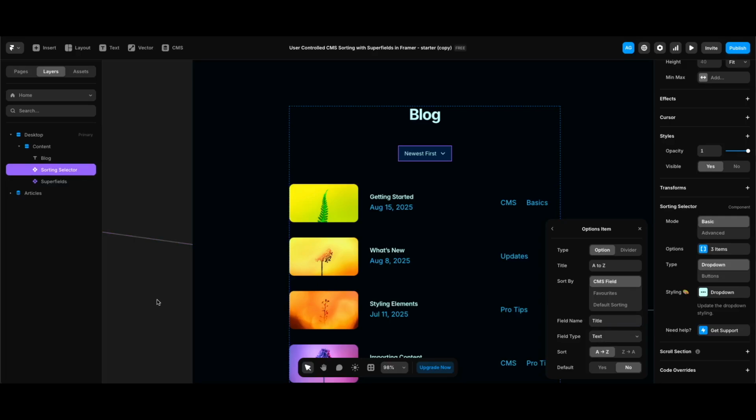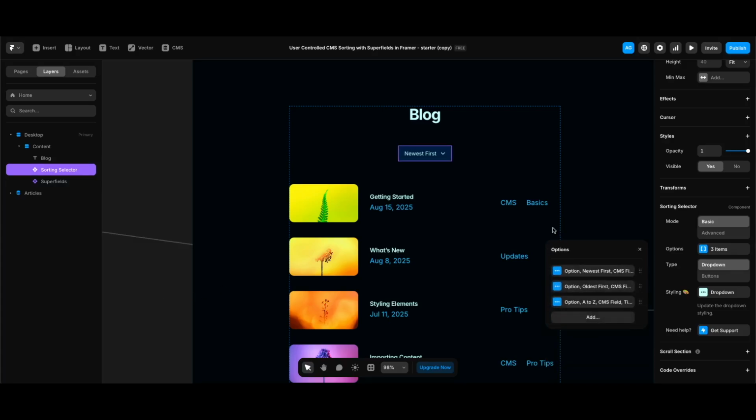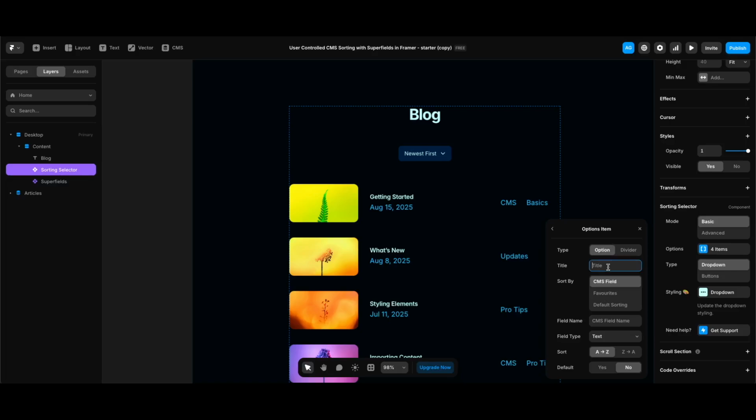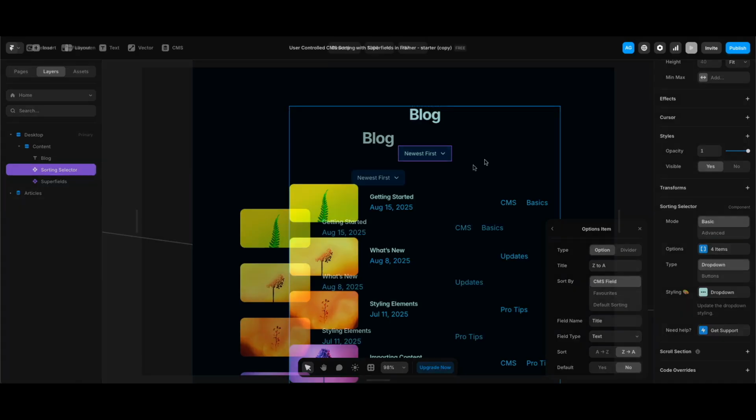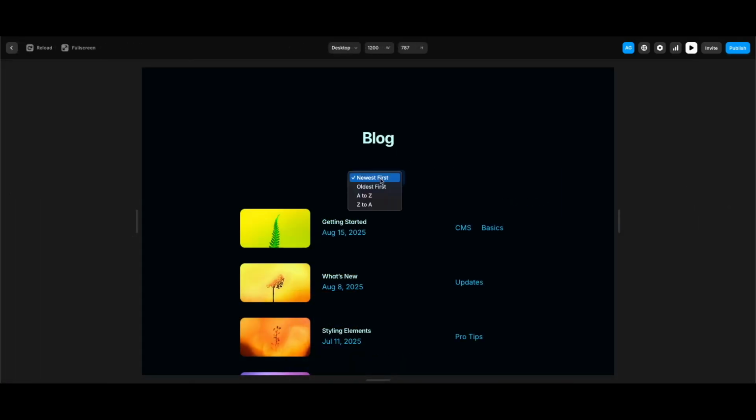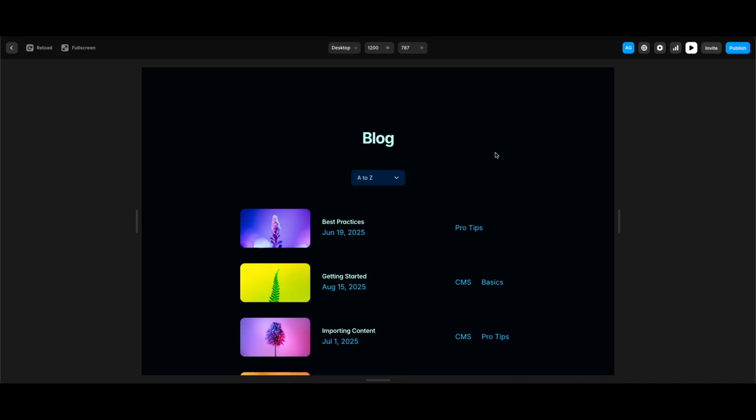Before checking, actually for demonstration purposes, let's also add a reverse alphabetical order option. So I'm gonna click add again, and for the title, I'm gonna enter Z to A. Field name is gonna be title again, and field type is gonna be text, and sort needs to be Z to A, right? Let's preview, and we can click A to Z first to see our posts are sorted alphabetically, and then we can select Z to A to sort them alphabetically in reverse order.